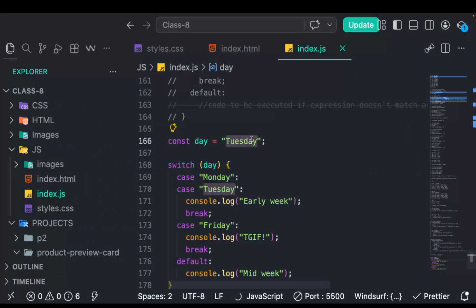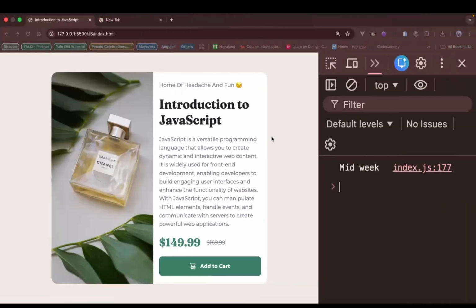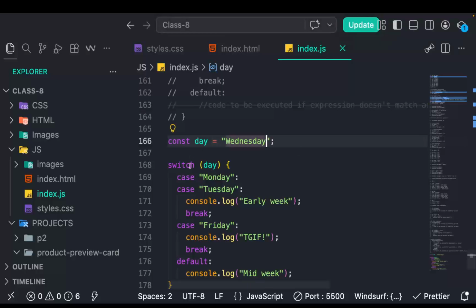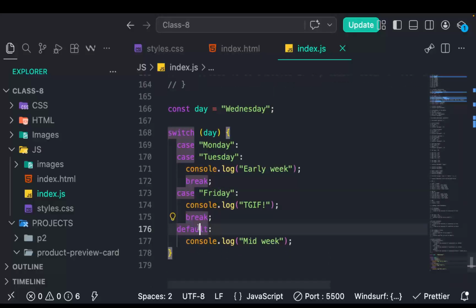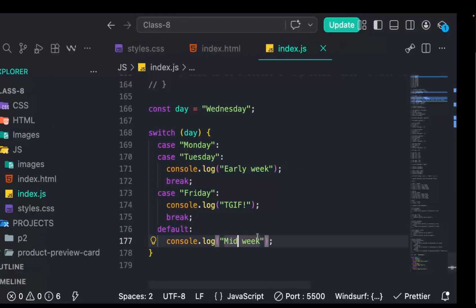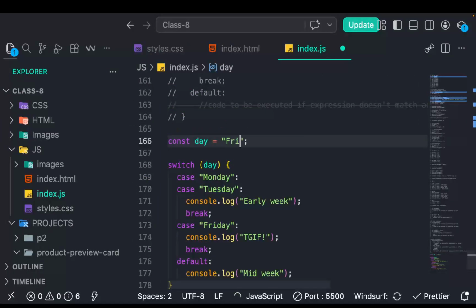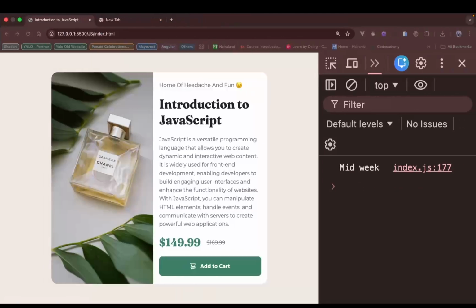But now if I use something else, for example Wednesday, you check, is it the same thing as Monday? No. Tuesday? No. Friday? No. There are no other cases, so it will fall into the default and run what you have under the default. Even if it is Saturday, because we did not handle it, that is the thing about programming: you are the one in charge of controlling what this is going to do. So if I use Saturday, you see what it shows me.